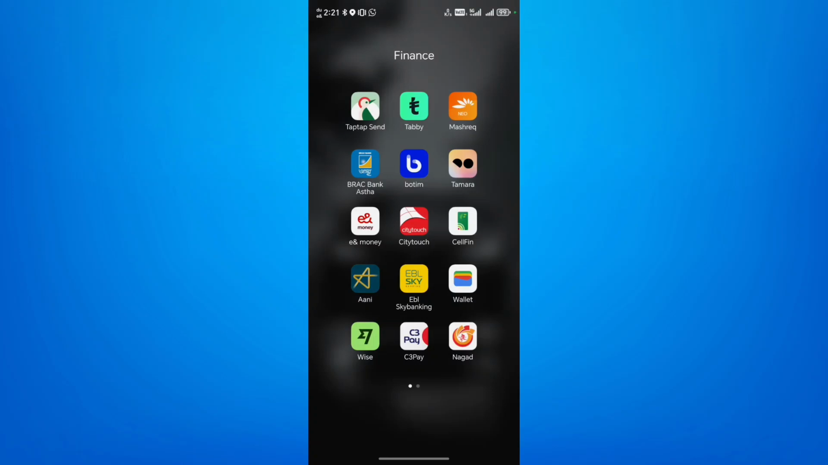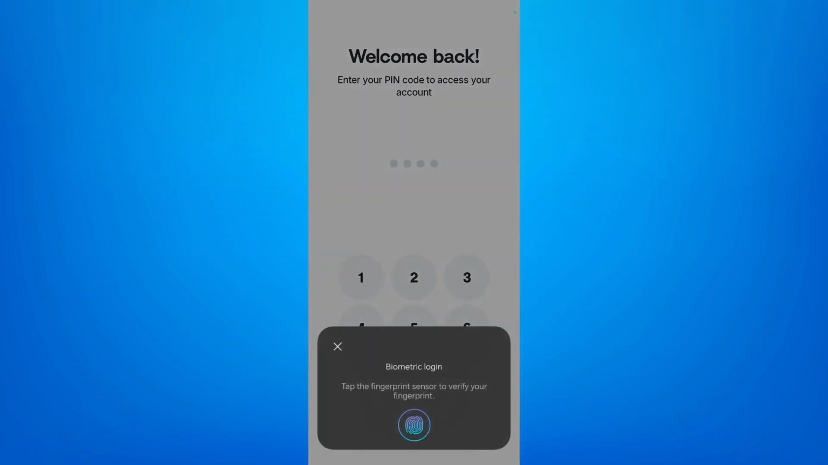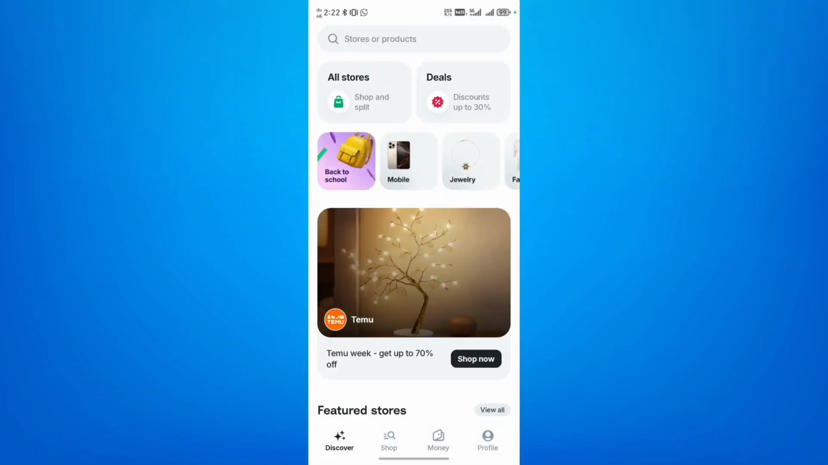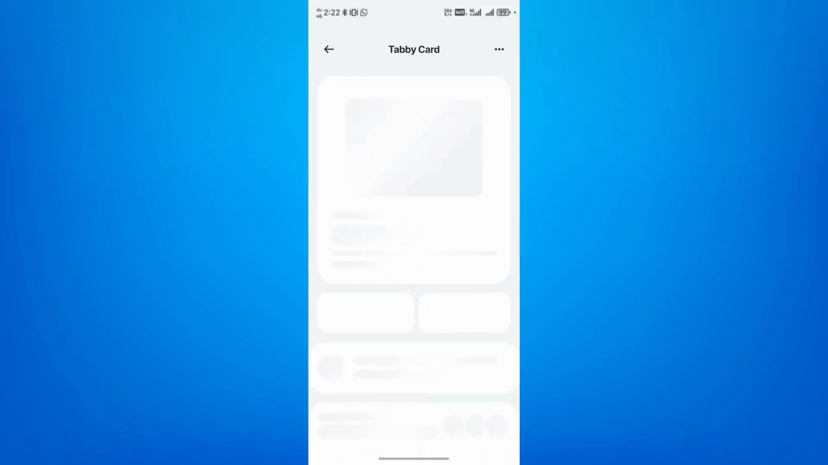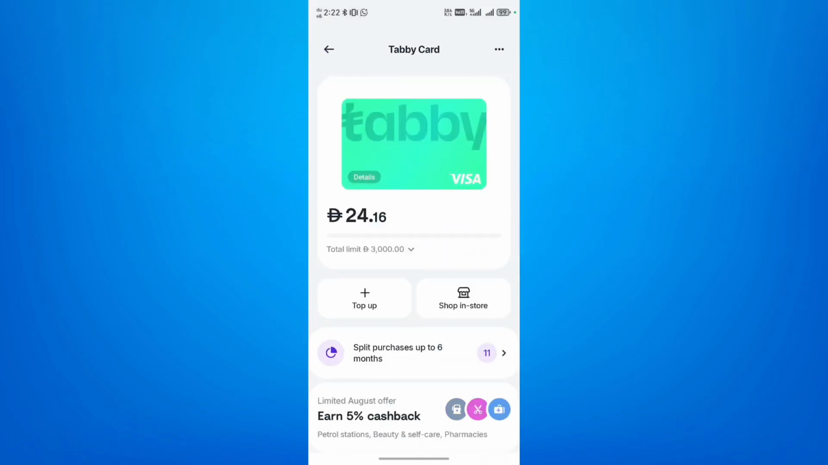Today in this video I will show you how to add money in Tabby Card. So let's get started. First open Tabby app. Then navigate to money option in the bottom. Then click on Tabby Card. Now click on top up.